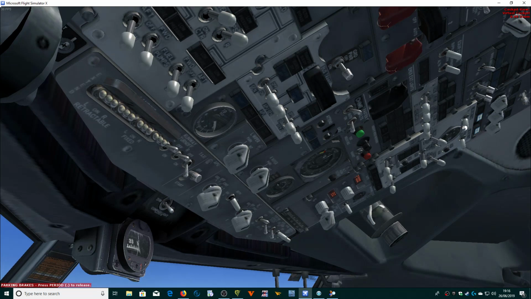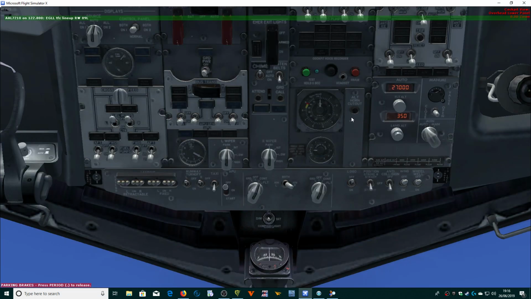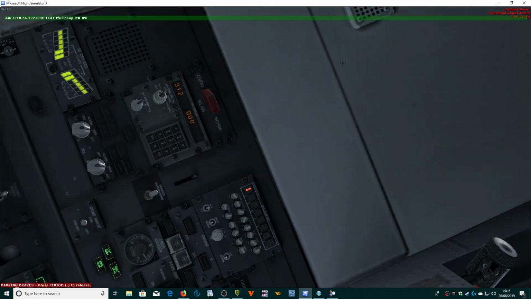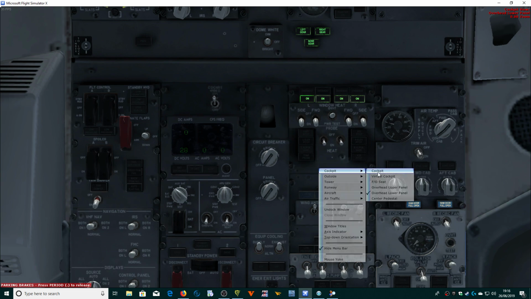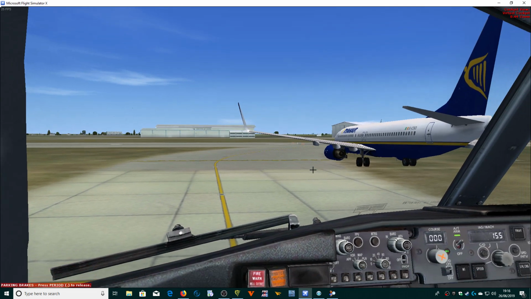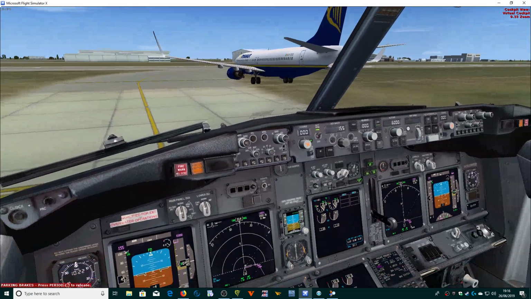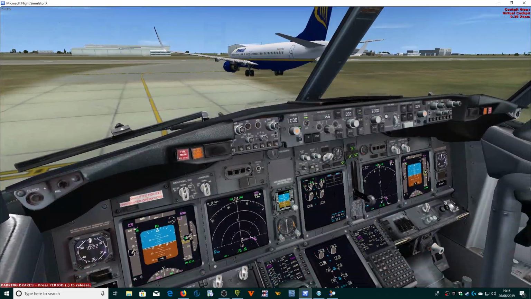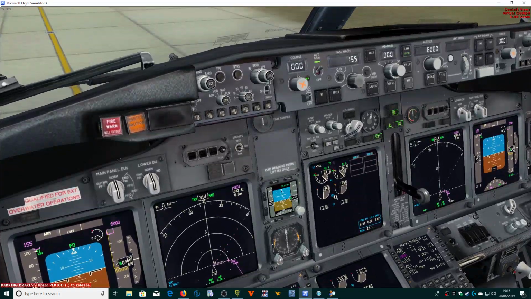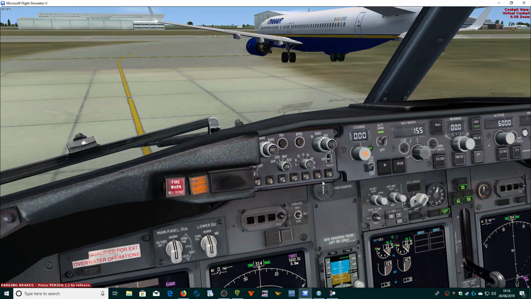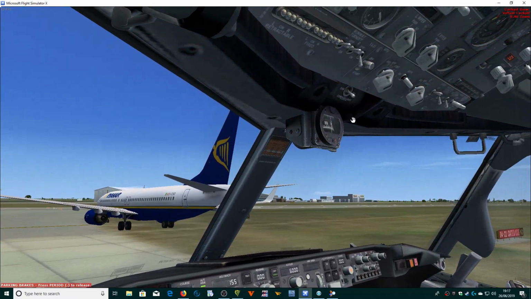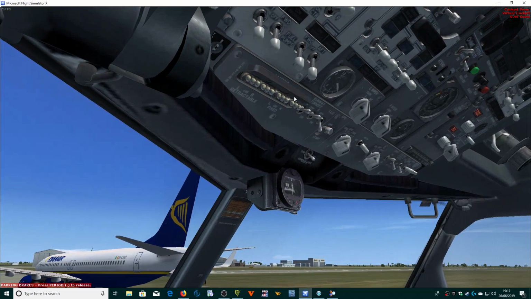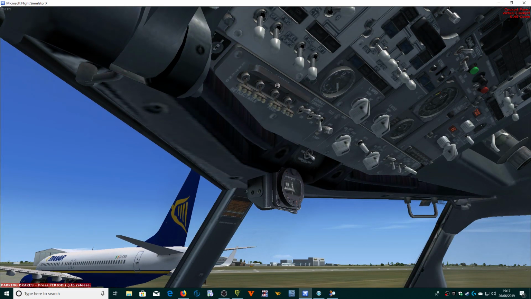Actually, the packs can go on now, can't they? Actually, they were on auto all along. Right, I wish this guy would go now, because I'm waiting here. I don't know what he's doing. So, he's cleared to go, but he's not moving. So I don't really understand that one. So we can get landing lights on now because we're at the runway.